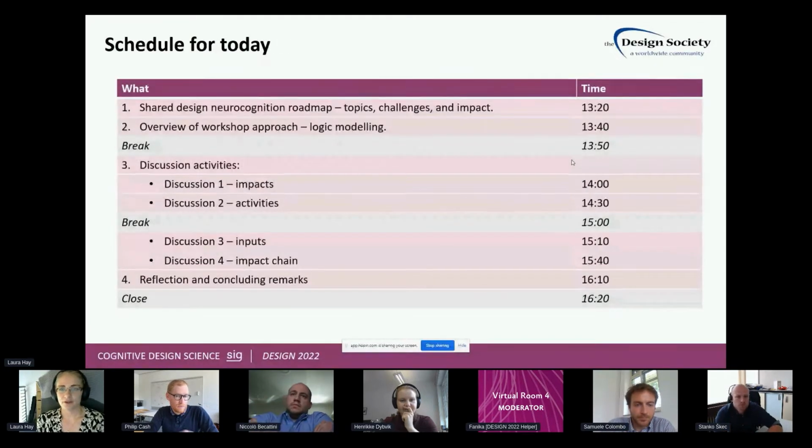A little bit on the schedule for today. We had advertised that we were going to kick things off with short presentations from researchers in the field. But when we reflected on where we've been on this journey so far and what we want to achieve today, we decided to change the plan a little bit.